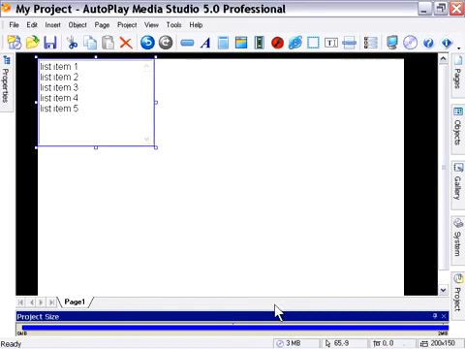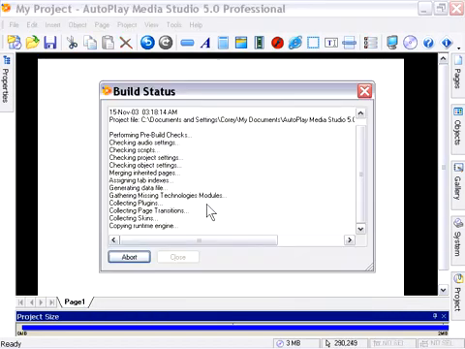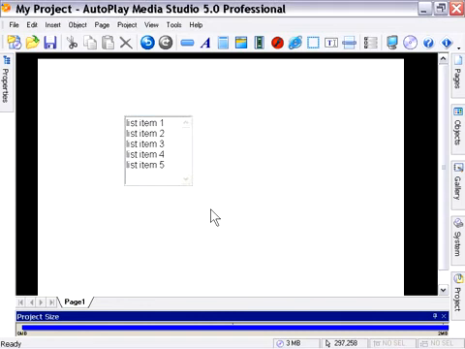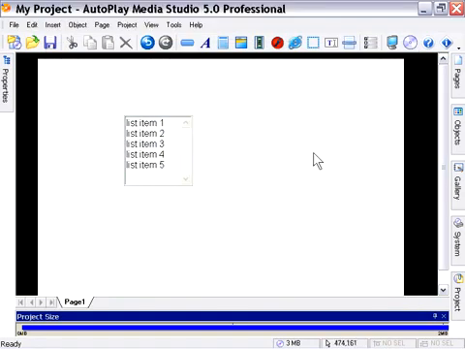For now, I'm just going to put some items in there to show you how it works, and we're going to preview it by pressing F5, and you'll see that the items here are actually selectable, and there are different options for how they're selectable and what they do, and you can click them and double click them and do a variety of things. But suffice to say that a list box object is the best way to manage lists, whether they're interactive or not. Okay, so that's an overview of the object types from AutoPlay Media Studio 5.0.